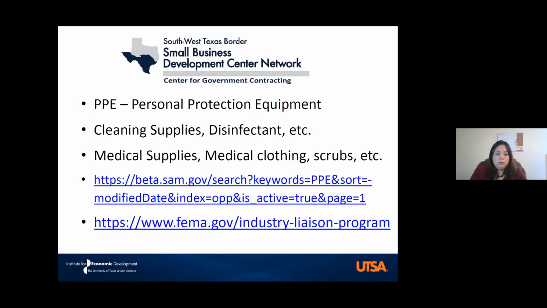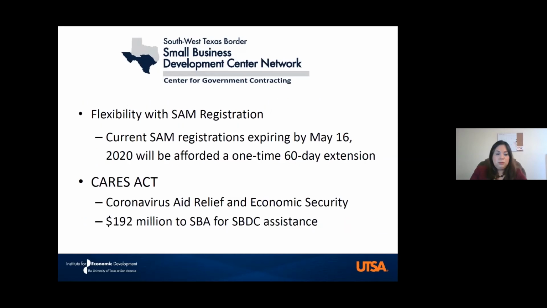On the next slide, right now there's flexibility with SAM registration. Everyone knows that to do business with the federal government, the first step is to be registered in SAM. So that's still a first step. However, there's some flexibility. If your SAM registration is expiring soon, like next month, like May 16th, you will be afforded a one-time 60-day extension. That's something that just came out a few weeks ago by OMB, the Office of Management and Budget.